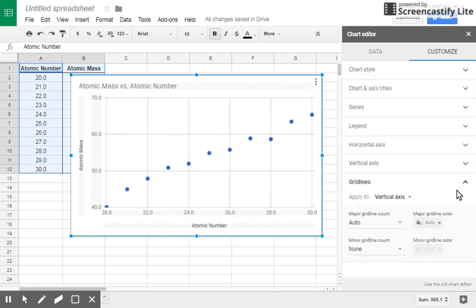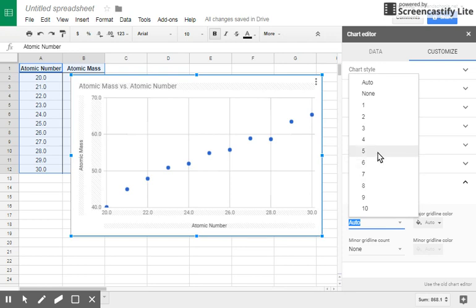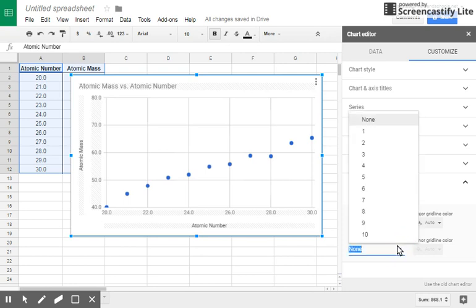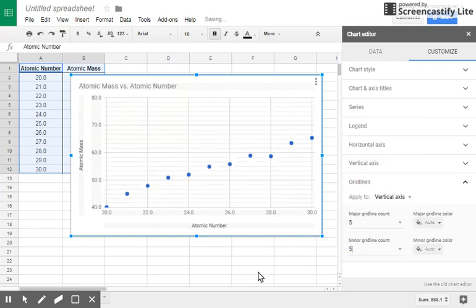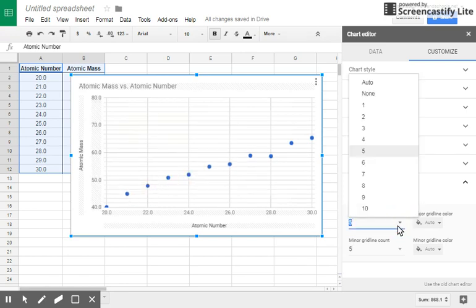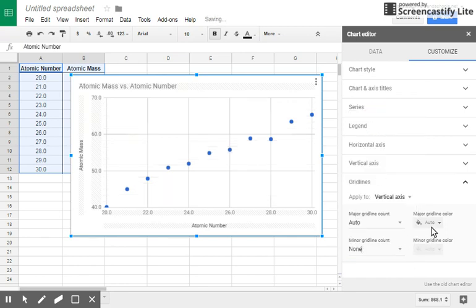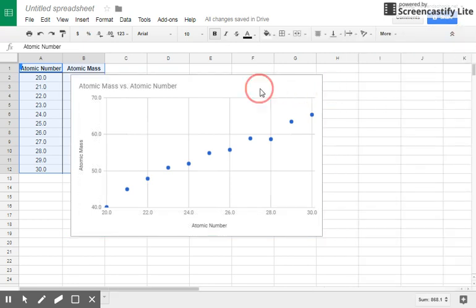And then the last kind of menu is your grid lines. So you can change how many grid lines you see. So sometimes it's easier to read a graph if there are more grid lines. So right now it's doing auto. So maybe I want it to show 5. Maybe minor ones show 5, so it's easier to find that point on the scale. But auto default usually does a pretty good job. And when you're all done, you just close the menu out and you have your chart.